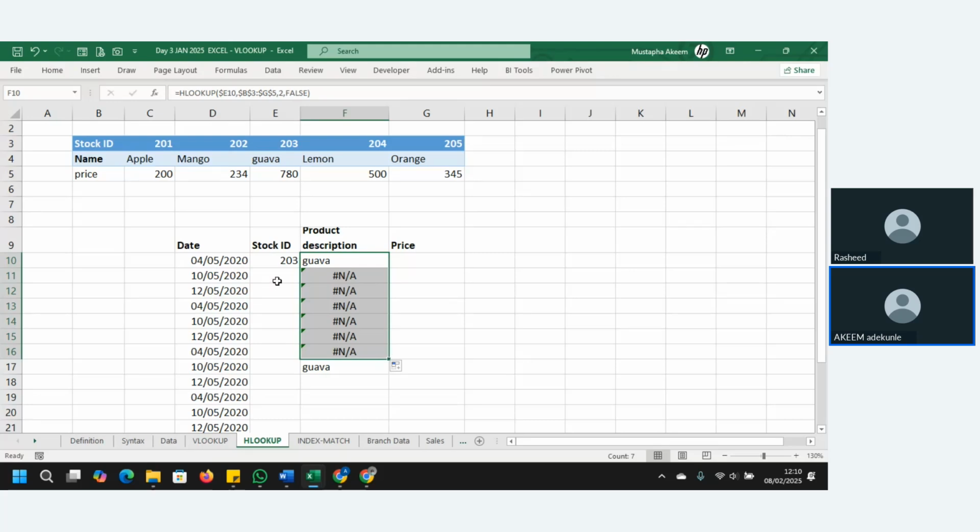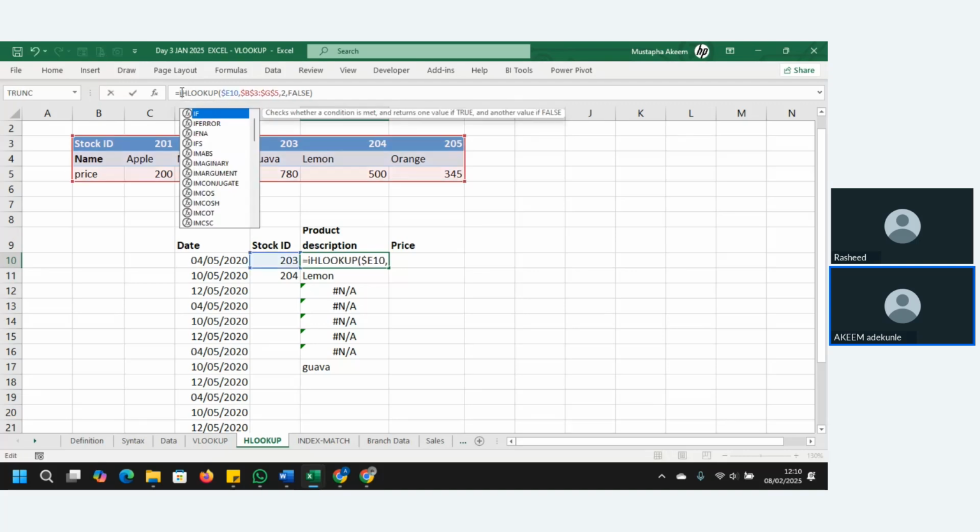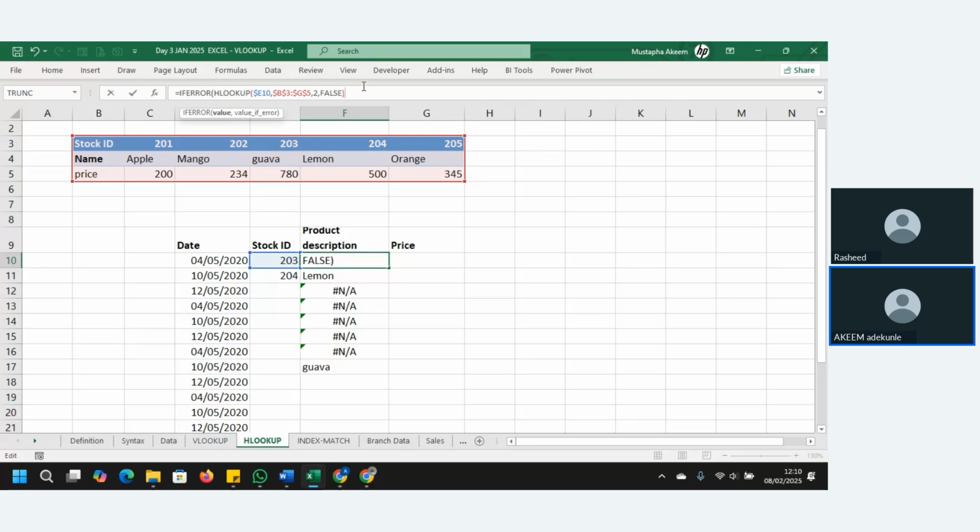Error, because there's no number here. If I pick a number here, it's going to return the real thing for me. But I want to remove the IFERROR. I want to add IFERROR now. If it is an error, value, a non-value is okay. Double quote, close the bracket.